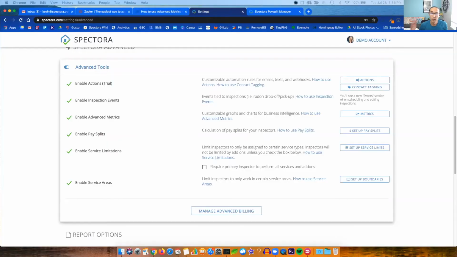Today I'm going to walk you through pay splits. This is a part of Spectora Advanced. It's a simple yet powerful part of it, so I'm going to walk you through how to use it. So if you're at the point of hiring an inspector or have an inspector or more on your staff, you're going to need to figure out how much they get paid for every inspection, every rate on pickup or drop off or other type of inspection.